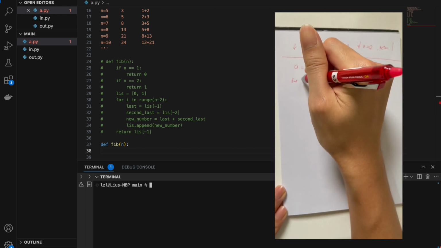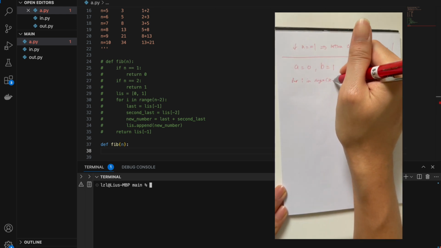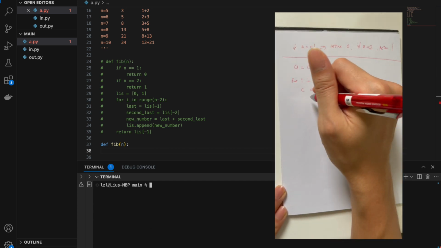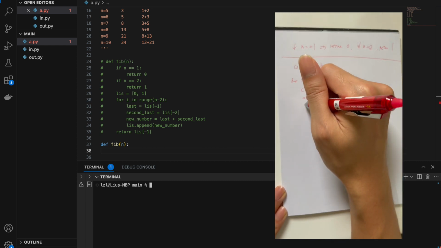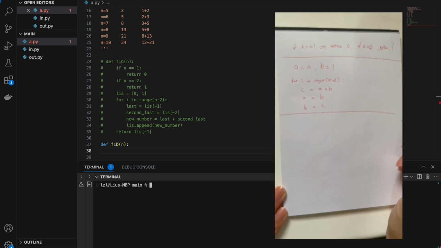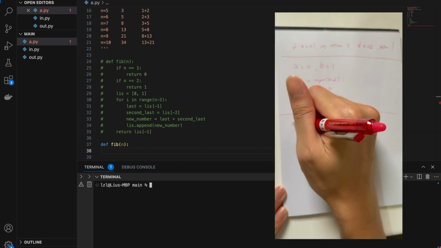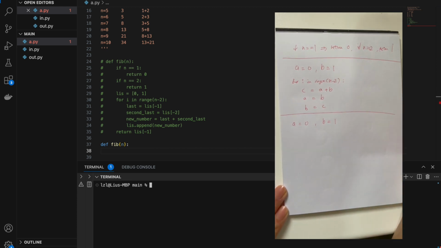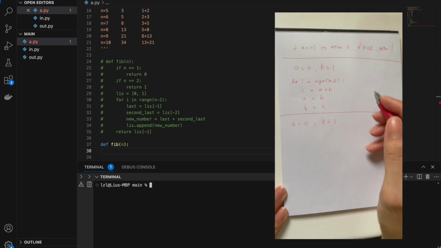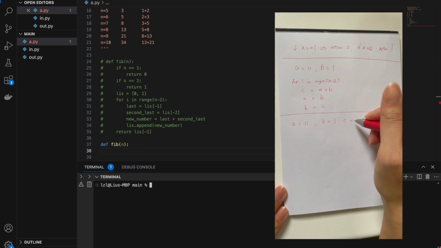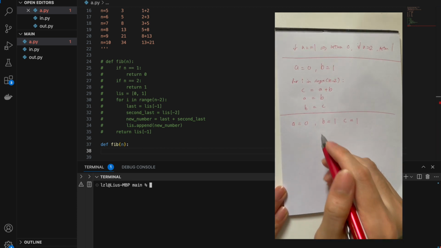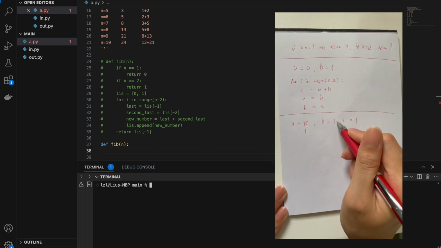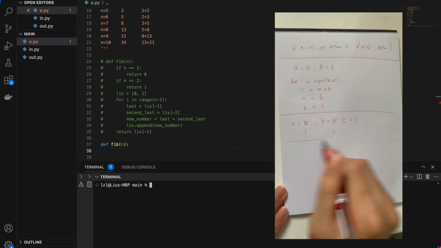And for i in range n minus 2, we have c is equal to a plus b, a is equal to b, and b is equal to c. Let's check out what's happening here. a is equal to 0 and b is equal to 1. This is the first iteration, and c is equal to a plus b, which means that c is equal to 1. a is equal to b, so now a becomes 1, and b equals c, which means b becomes 1 still. So this is the first iteration.